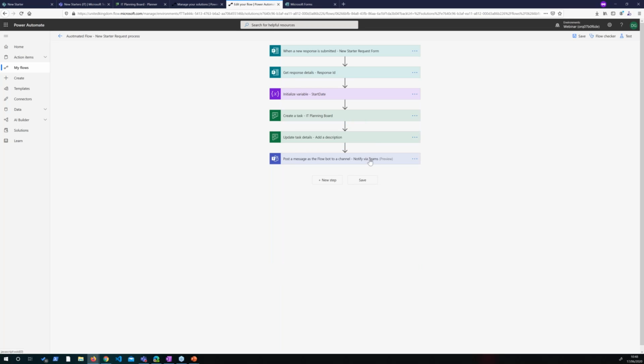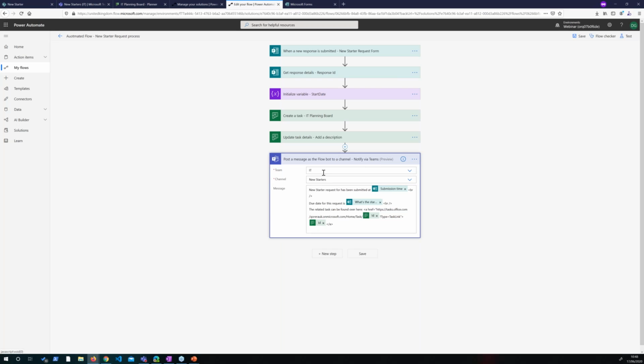And then the next step is actually grabbing that information and notifying the team about the new starter on a Microsoft Teams channel. This is an action where you can just configure the team where you want to provide this message. You can also specify channels. So again, if you want to have a different channel, then just select it over here. And then the last section is the actual message. So in here, you can again use dynamic content to make your own custom message.